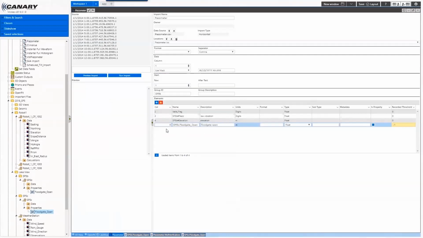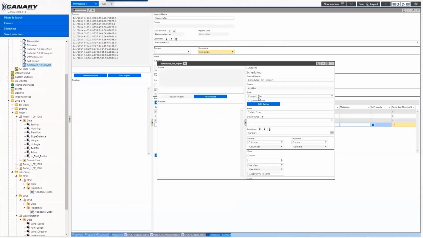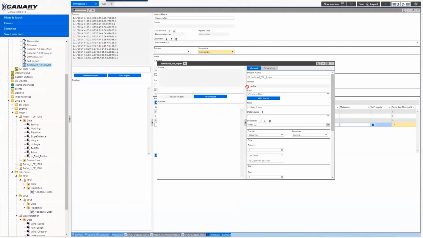Now, while we're looking at the import window, I want to go over a couple other things that aren't related to properties or data types, but are new with the release of SP5. The first one is this separator field, this dropdown. This indicates what the file delimiter is for the file you're importing. Semicolon here is a new option.